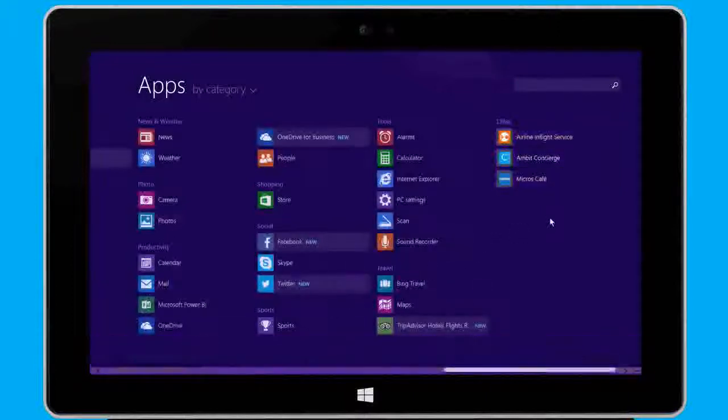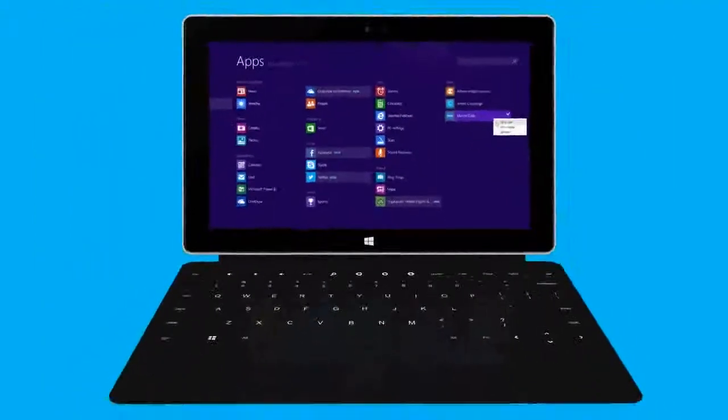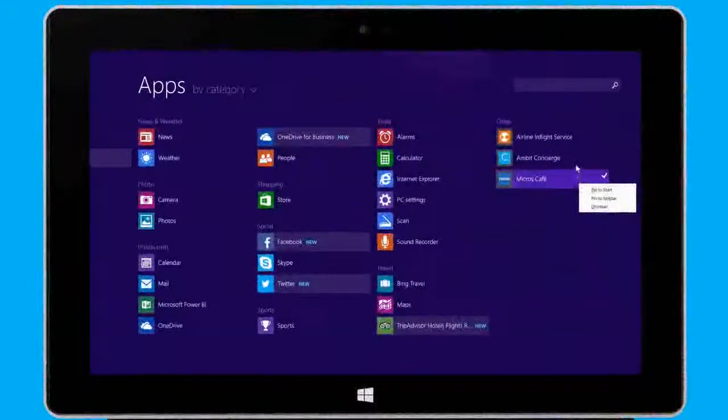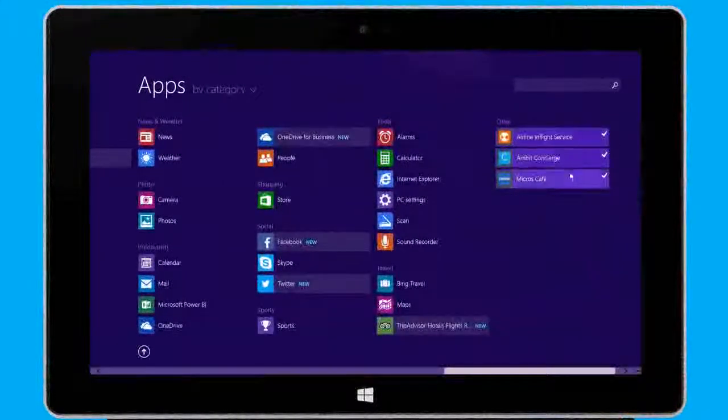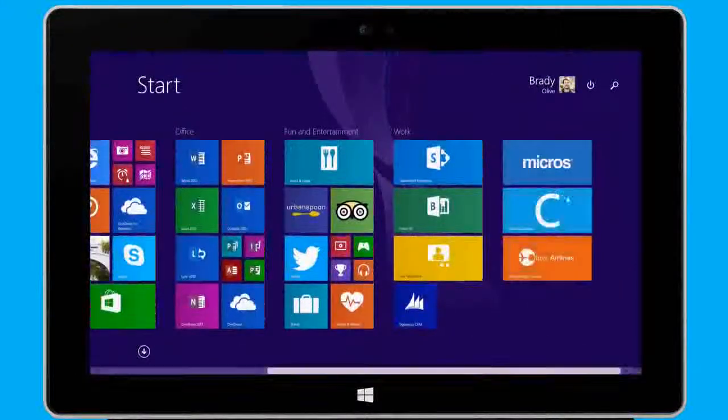Or, using my mouse, I can right-click the app, and from the context menu that appears, I can click Pin to Start. If I press and hold the Control key on my keyboard, I can select multiple apps at once. Then, I right-click the chosen apps again and choose Pin to Start. These apps now appear on the right side of my Start screen.